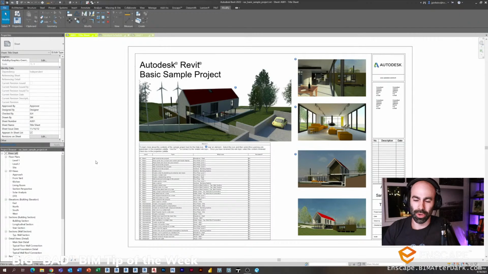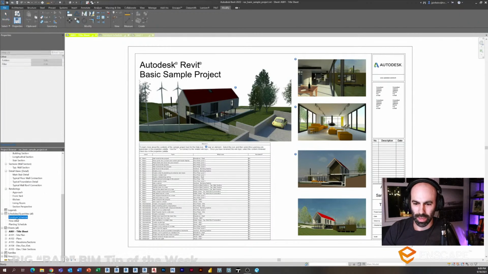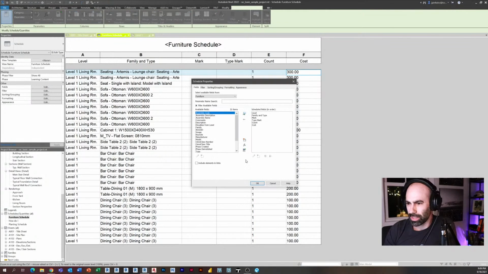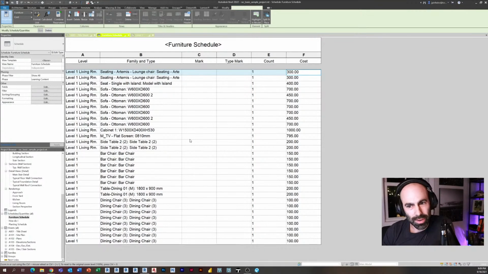But this tip is really cool. Essentially, what it comes down to is in a schedule. We have a schedule here that's a furniture schedule, and as you can see, there's a count and a cost column here. I don't know if you guys know this, but you cannot use the count parameter in a formula, which can be challenging. Let's say I want to know the total cost of this.